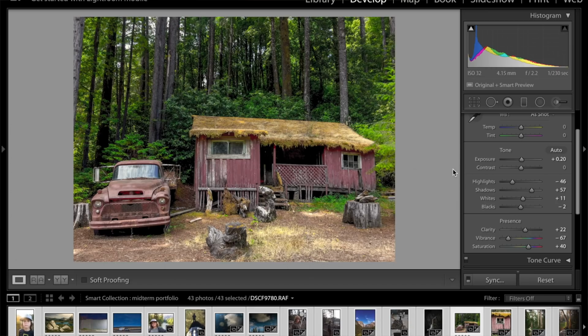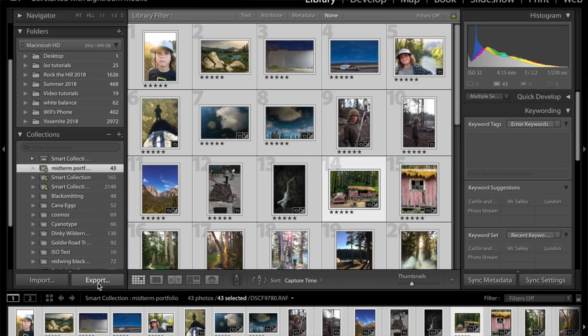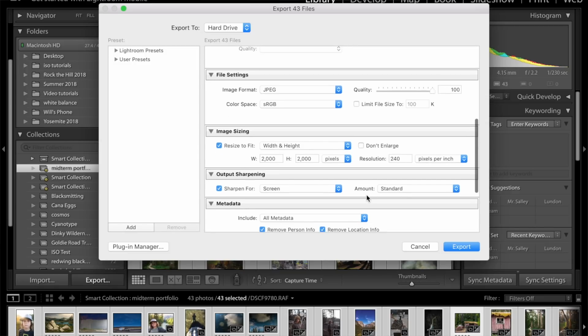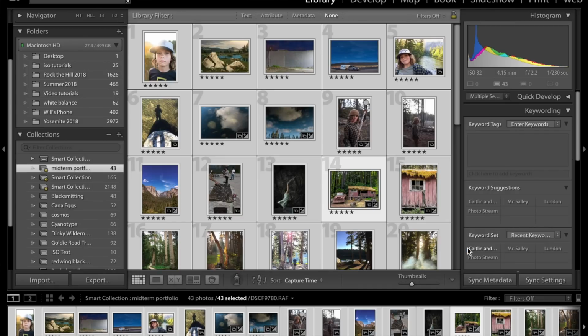So I'm going to go ahead and do Command A in here. I'm going to switch back into my library, and then I'm going to say Export. And once I've done the export, it's going to a specific Weebly upload. So this is going to be midterm, and then this is modified. And again, I'll just double check, 100%, 2000 pixels, export. That'll take these pictures, get them out of Lightroom, and move them into my Weebly upload folder so that I can actually upload those to Weebly.